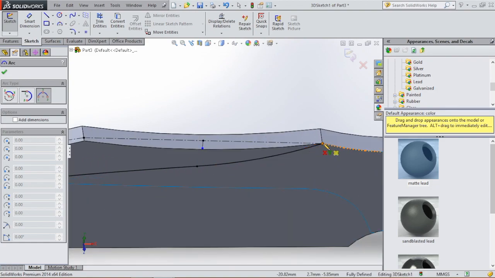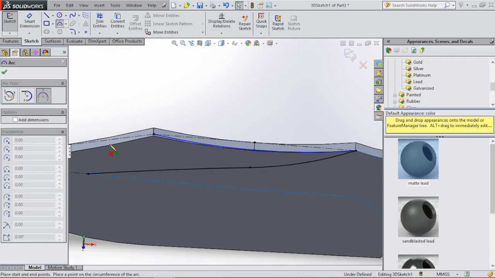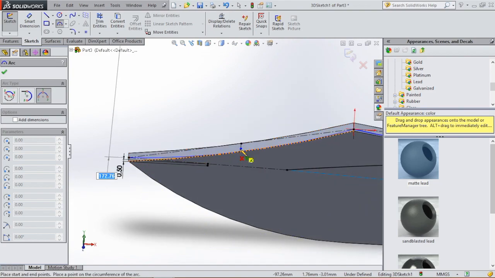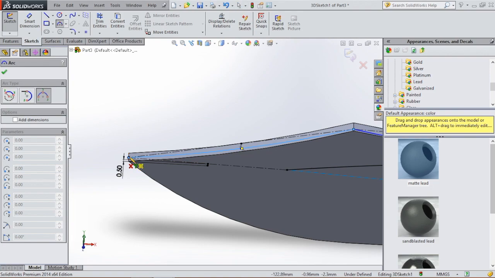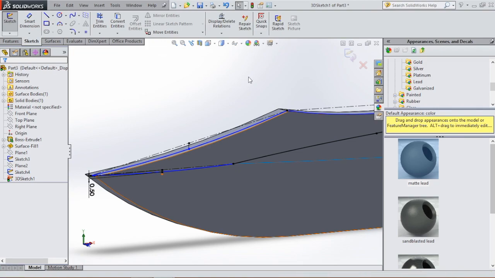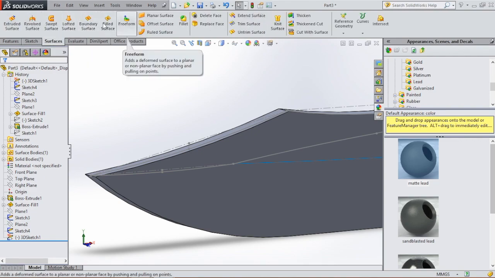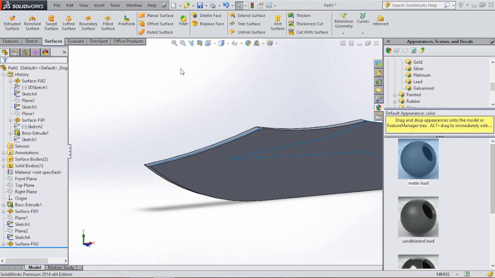Select arc. And we're going to draw an arc from this point to this point. We're going to connect it to this point. And another arc from this point to this point. Connect it with this point. And then close the sketch. Then we have the profile for our second surface. We're going to leave the sketch, go to surfaces, go to filled surface, click on our sketch, then click OK.